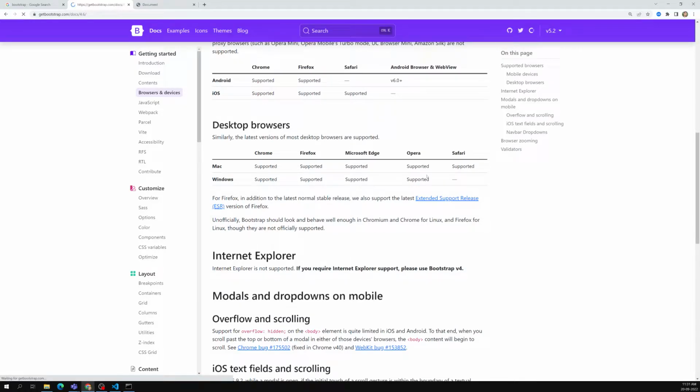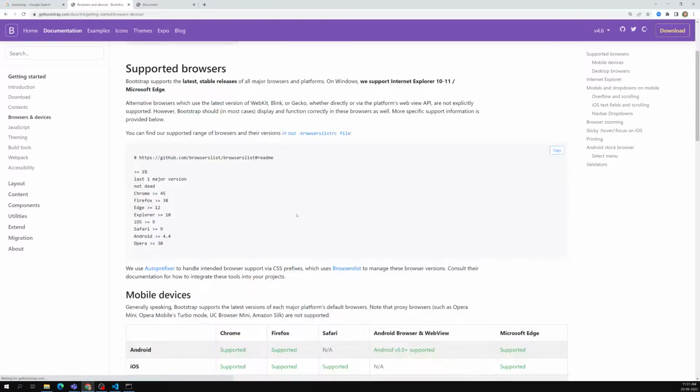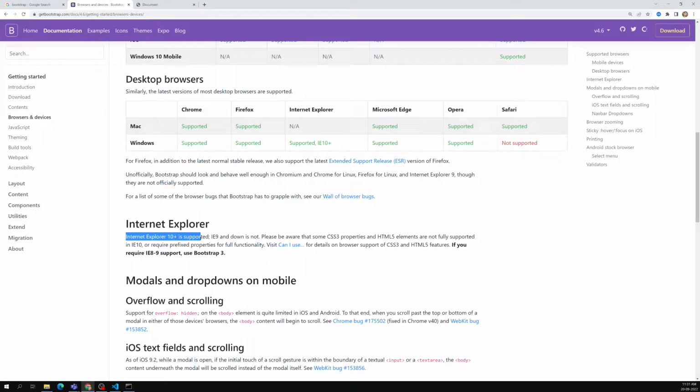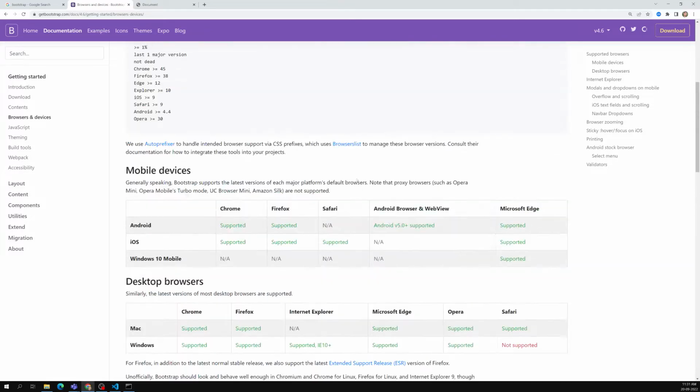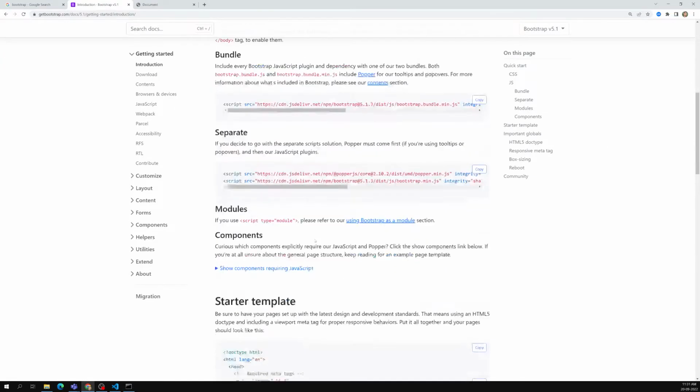If you go into 4.6 and its browser support, there you also need to read browsers and devices. Here Internet Explorer 10 plus is supported, IE9 and down is not. If you want IE9 support, then we need to use Bootstrap 3. Again we need to go down a little bit. Like this, you need to go down one by one. Right now it supports IE11 and below is not supported. So just keep it in mind.